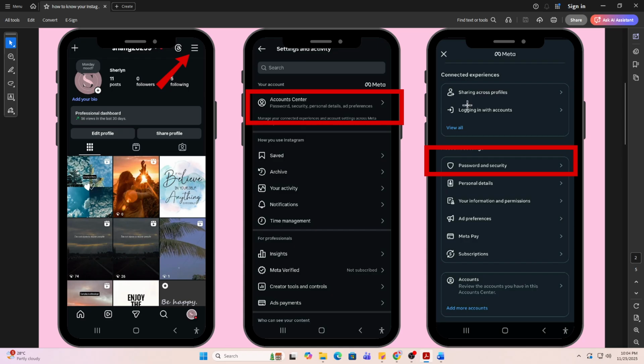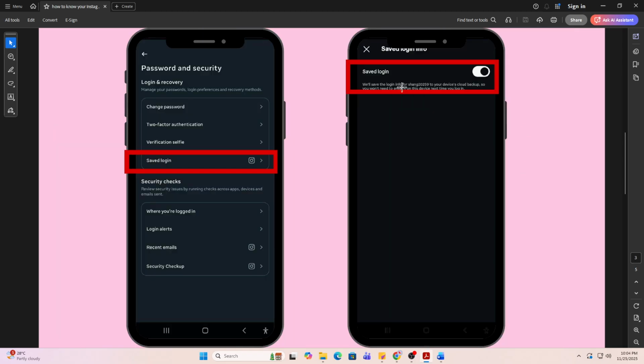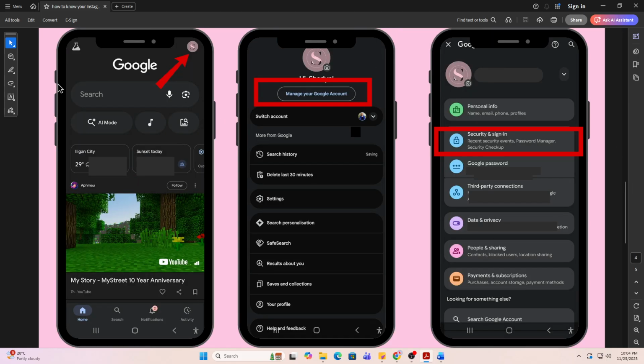Next, exit Instagram and open the Google app on your phone. Tap your profile picture in the top right and select Google Account to open your account settings. Swipe along the top to the Security tab, then scroll to Password Manager and open it. This is where your saved passwords live, tied to your Google account on the device.